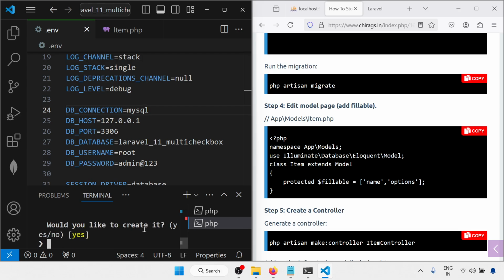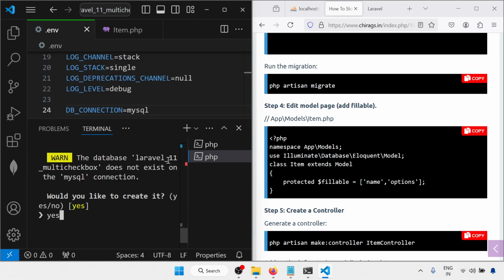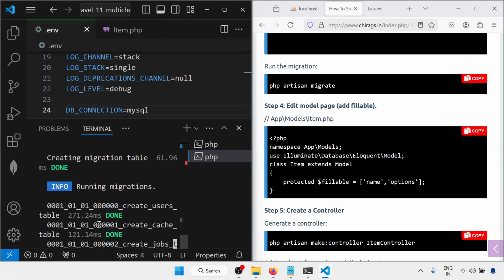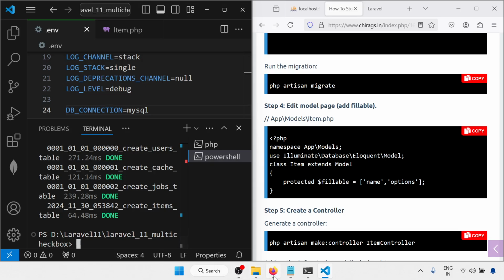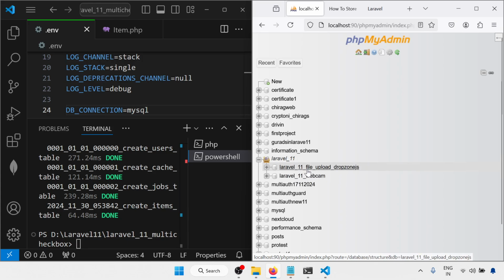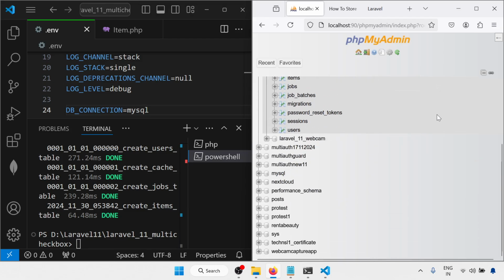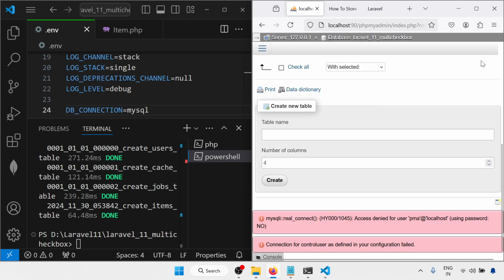Running on the same. So you can see there the database laravel_11_multi_checkbox does not exist on the MySQL connection. Would you like to create it? I'm writing yes and enter. So automatically it will create and migrate. So here you don't have that table. So reload this one. You can see the multi checkbox database is migrated now.